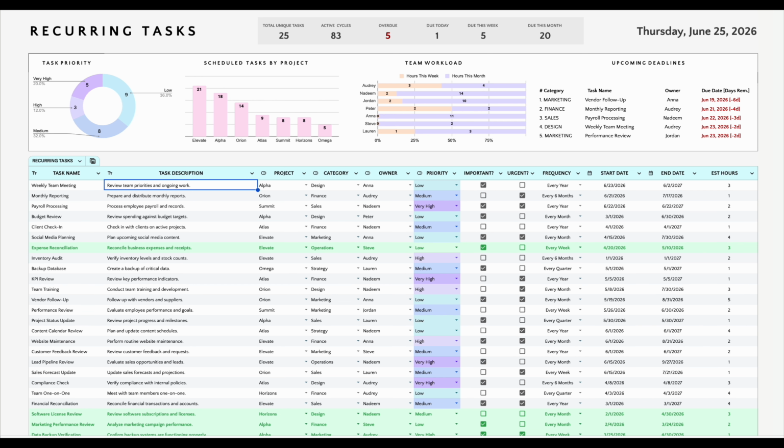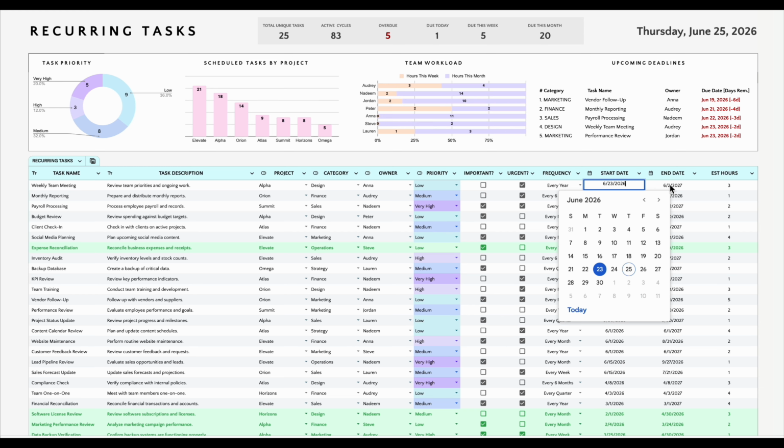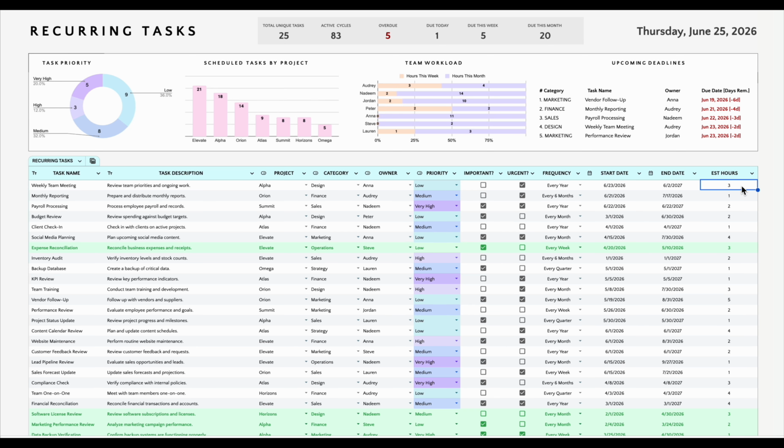Simply enter the task name, description, project, category, owner, and priority. Check the boxes if the task is important and/or urgent, select a frequency, enter a start date and end date, and enter the expected effort required to complete the task. Once configured, the template automatically generates future task occurrences in the Scheduler tab based on the frequency you've selected. This saves time, eliminates repetitive data entry, and ensures important recurring responsibilities never get forgotten.